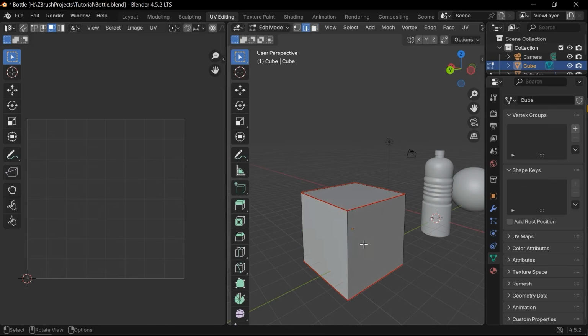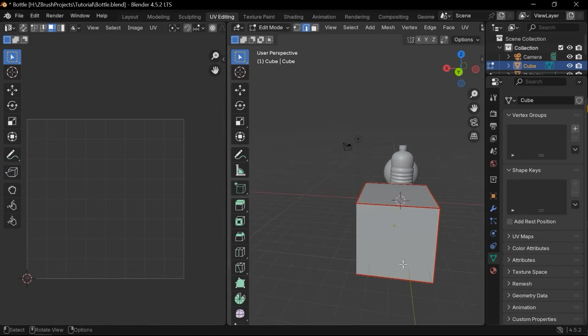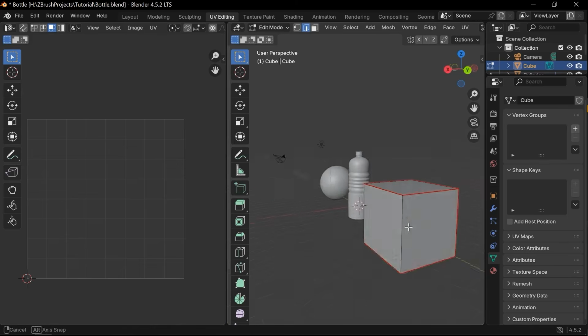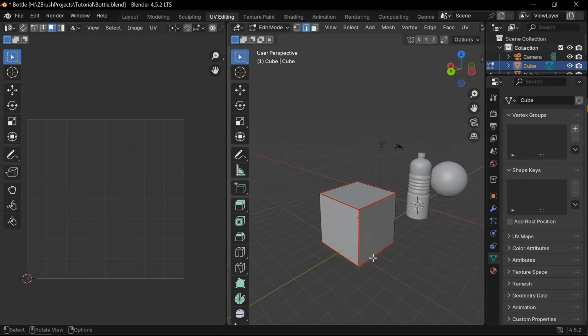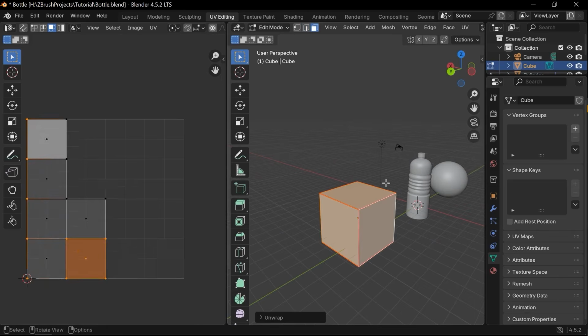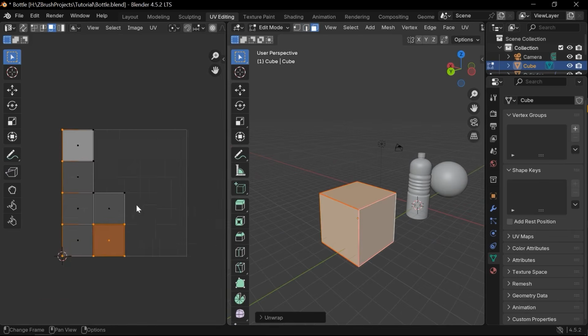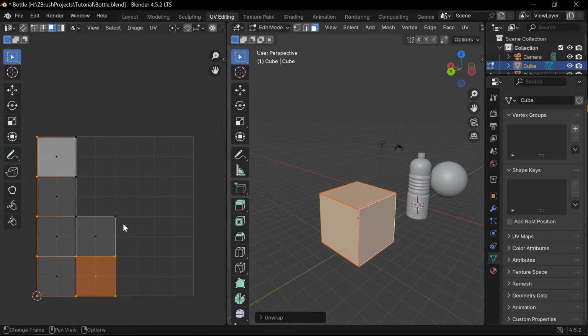For example, go to the edge mode, select this edge, press U and mark seam. Now, as you can see, we have a cut here and consider this polygon loop will be cut here. Now the edge will be destroyed. And now we don't have any pressure anymore. Go to the polygon mode and unwrap. As you can see, we have a correct structure.